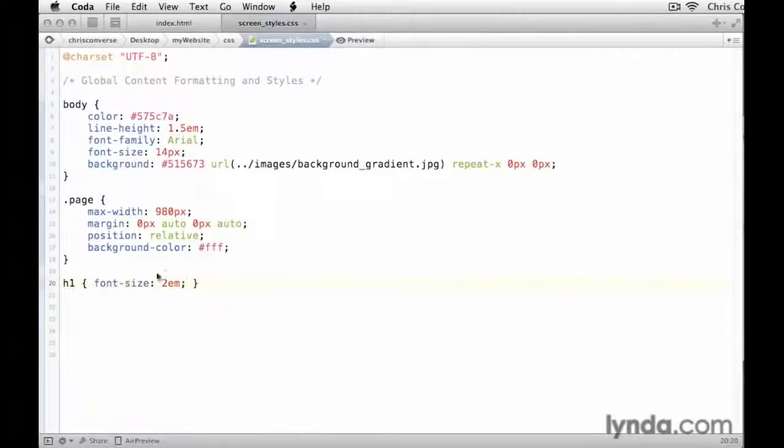So the reason that we're setting ems here is that we want all of the font sizes to be proportional based on the base font. So we're going to use a base font size of 14 pixels, and then for every other font size after this, we're going to set this with ems, and these are proportional based. So 2 ems will be 2 times the base font, so that'll give us roughly 28 pixels.